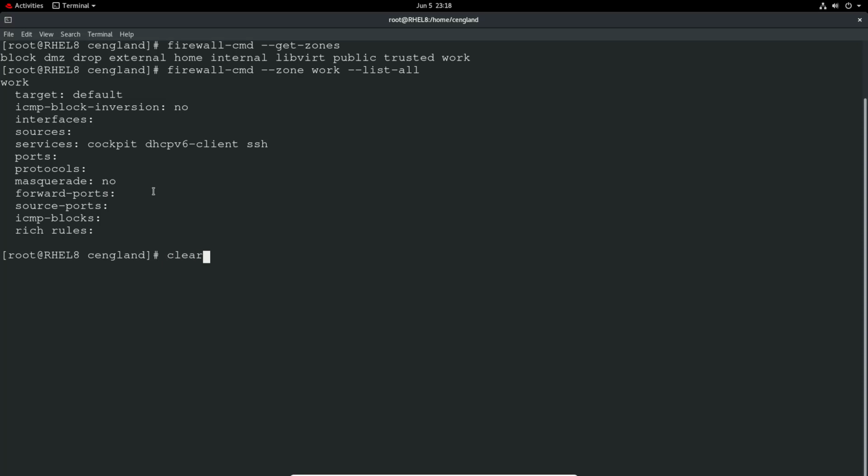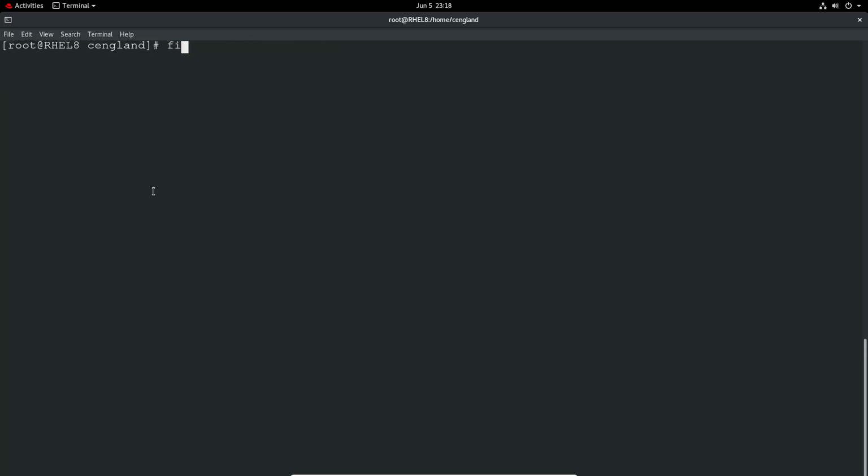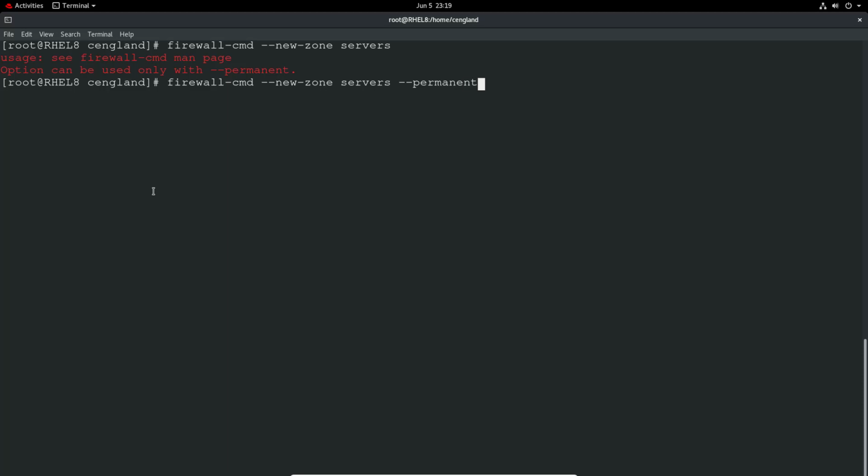If we wanted to create a new zone, we would go with firewall-cmd --new-zone, and then give it a name. Let's just go with servers. And because we need to make this permanent, this has to be a permanent rule because you're adding a new zone.